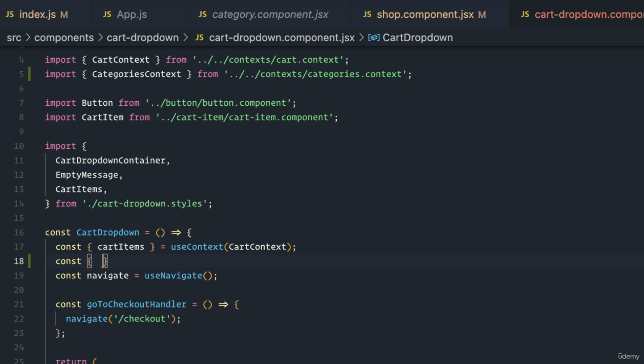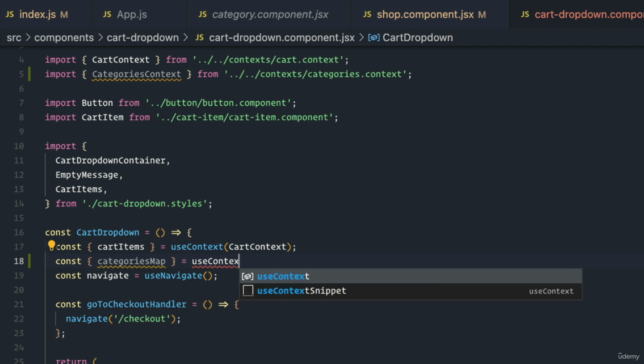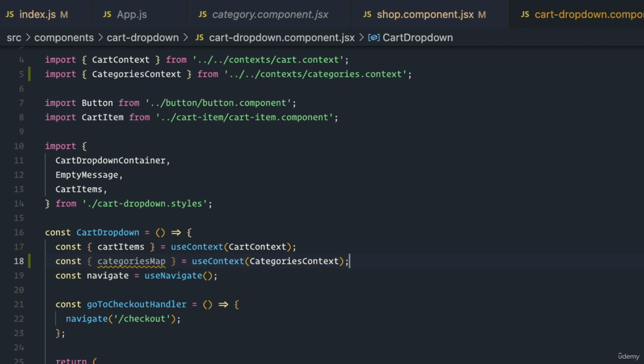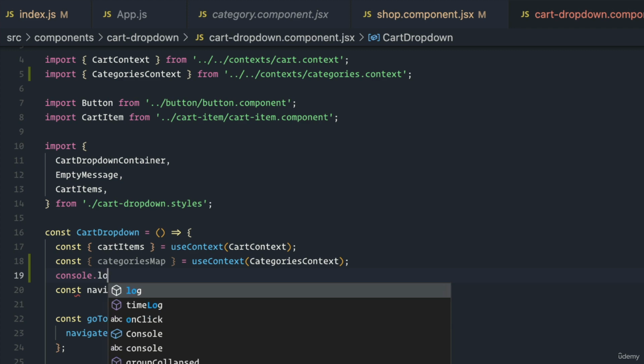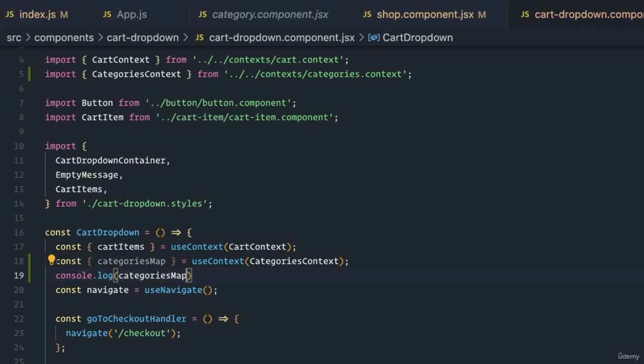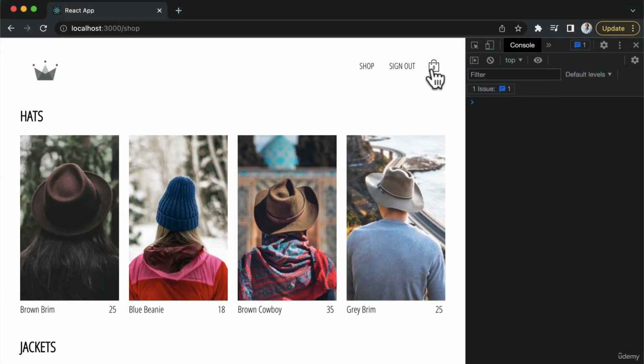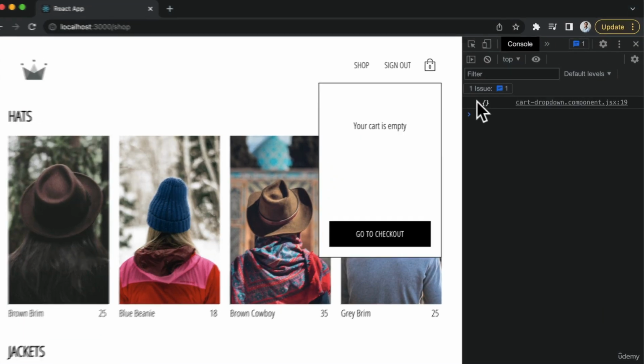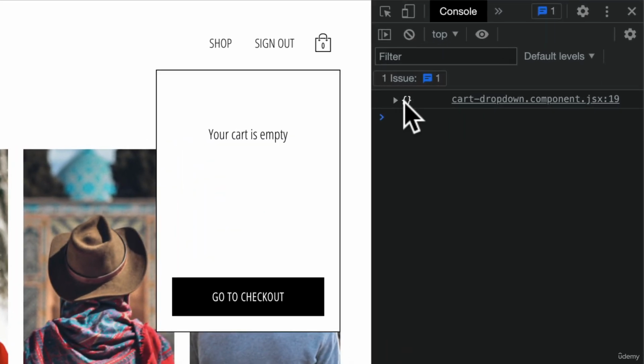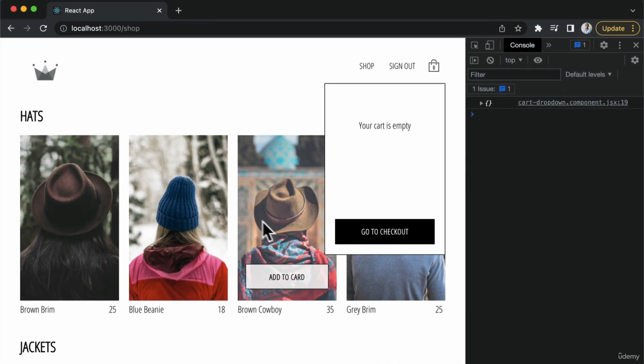And I'm going to say const categories map, which we know is something that we get, equals use context. And then I call categories context. And then what we're going to do is we're just going to console.log categories map. If we save this and we go back to our application, when we open up our cart dropdown, we see that we do log an empty object. But what you'll notice is that we see all of our other products. This means that our categories context has updated, and therefore there's a categories map object.